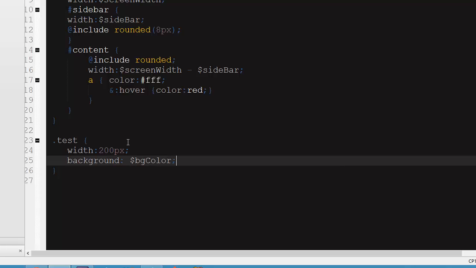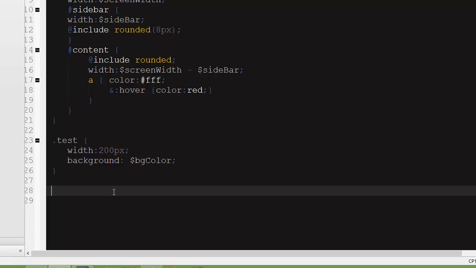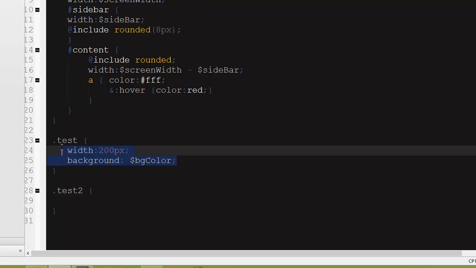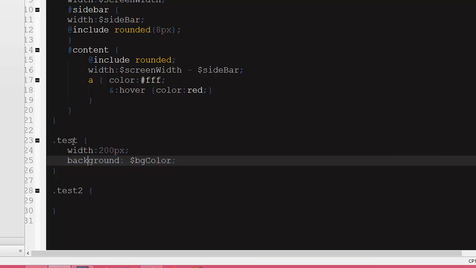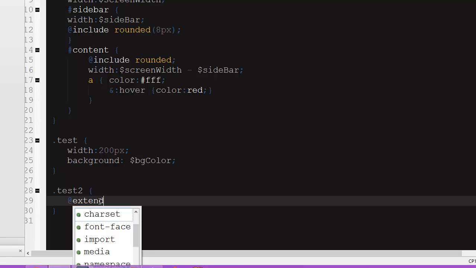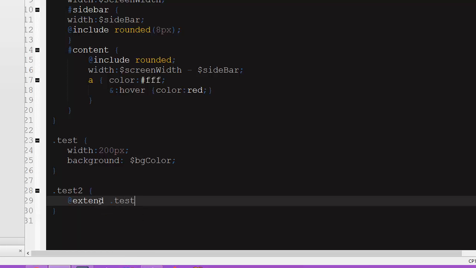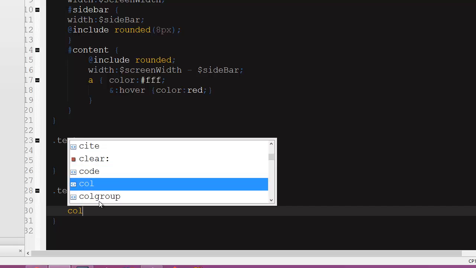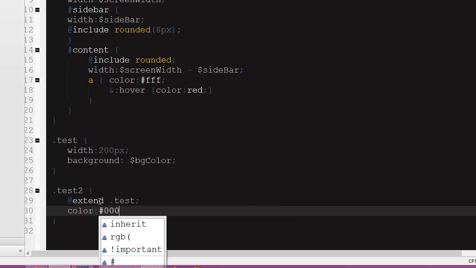And I have a different class, that is test2, but in this class I need the same thing from over here, so I don't need to write it again. But rather than taking just the same thing, I need something which is different from this. So what I can do is use @extend, and then use the same class. And what I need to add is another property, a color value of 000.